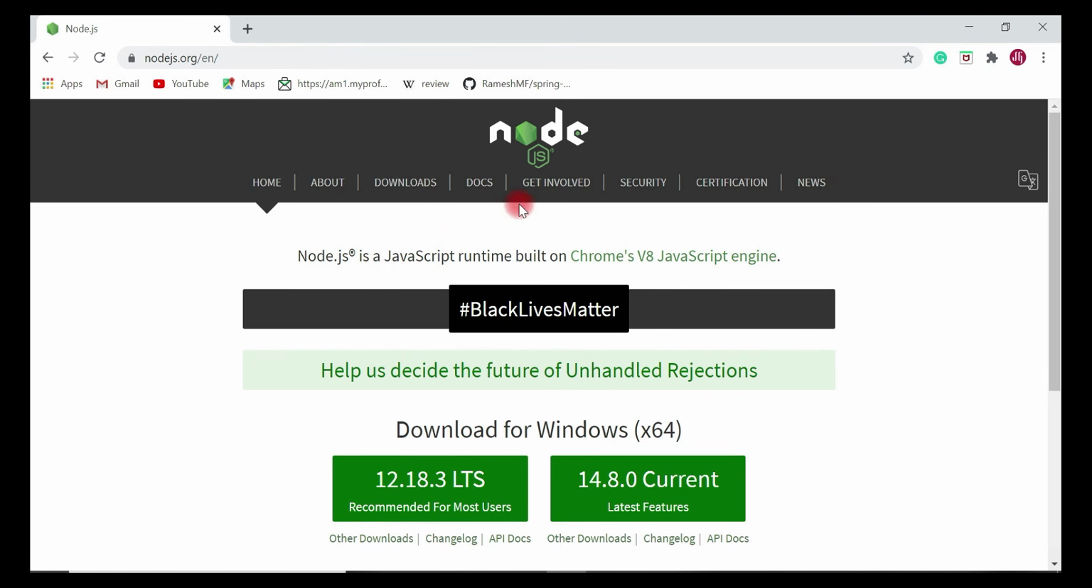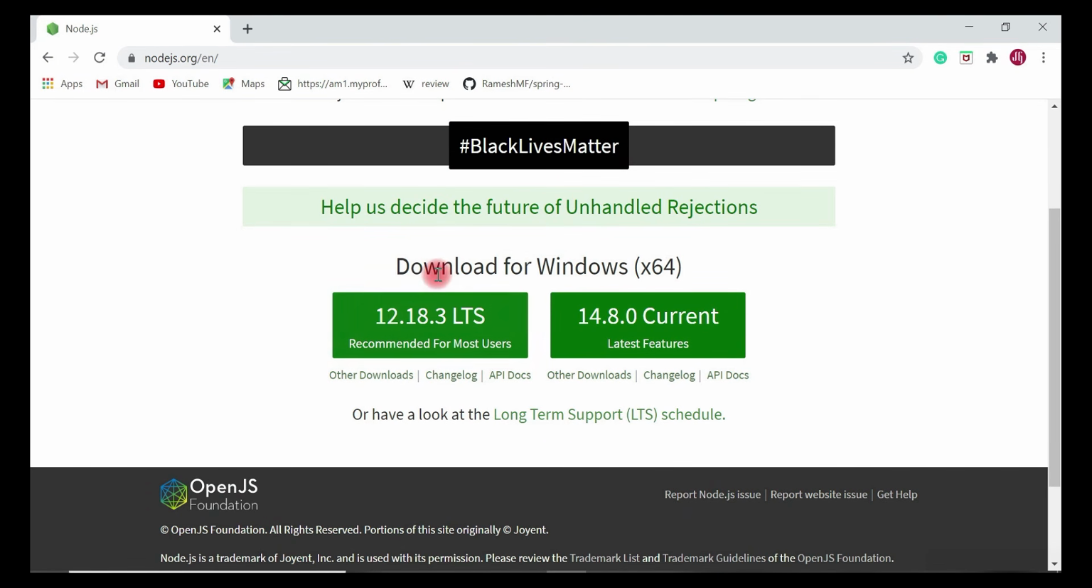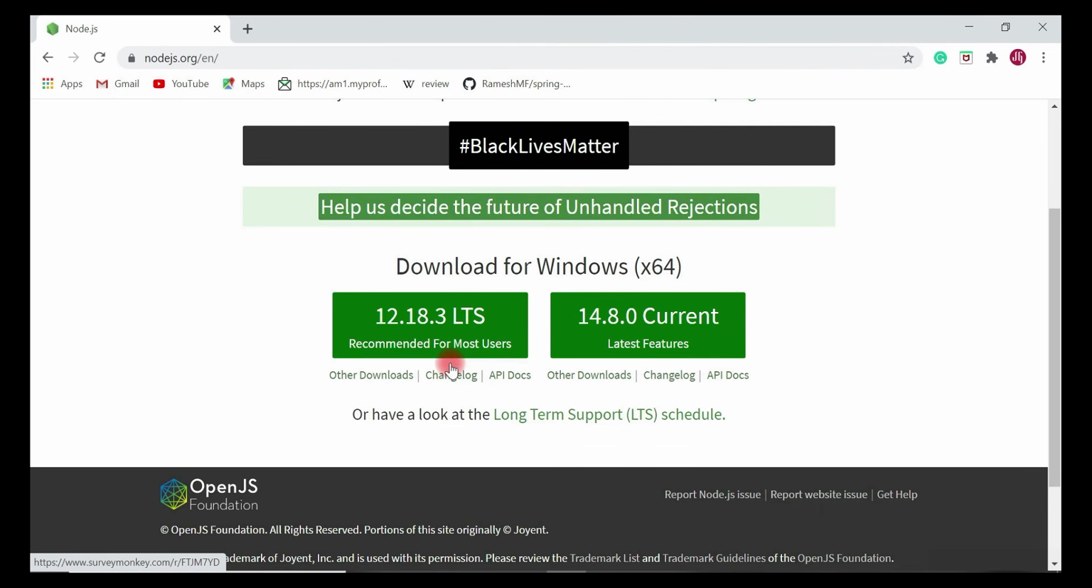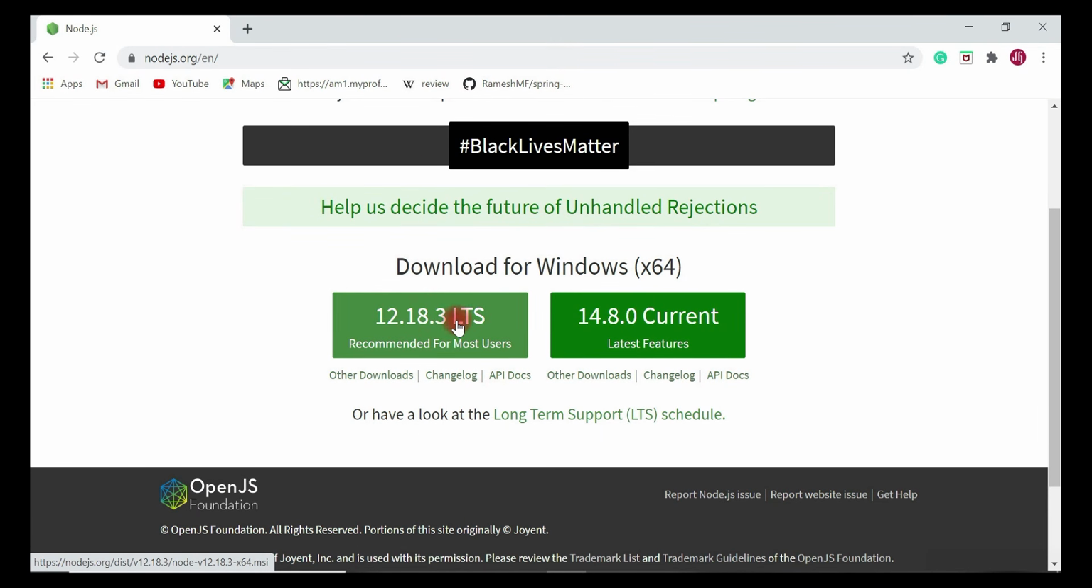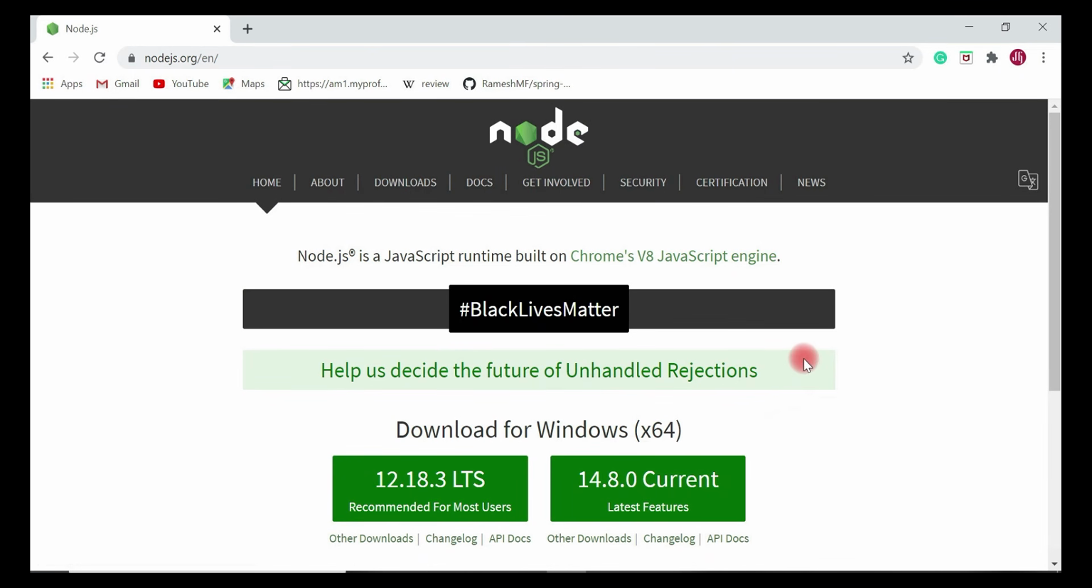This is the download page of the Node.js official website. From here you can download the latest release of Node.js. Go ahead and download the latest release of Node.js and install it on your machine. When you install Node.js, it will automatically install npm, so you don't need to manually install npm again. Well, let's check the version of Node.js and npm that we have installed in our machine.